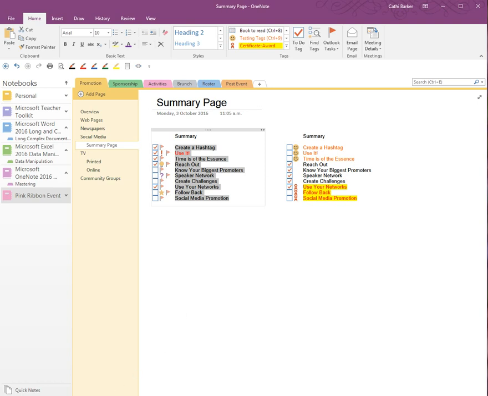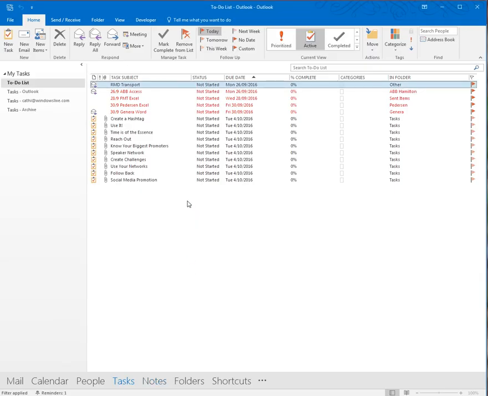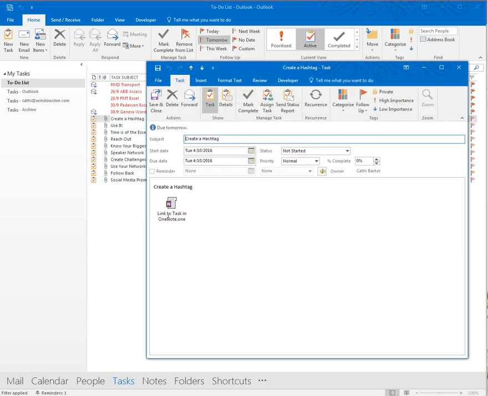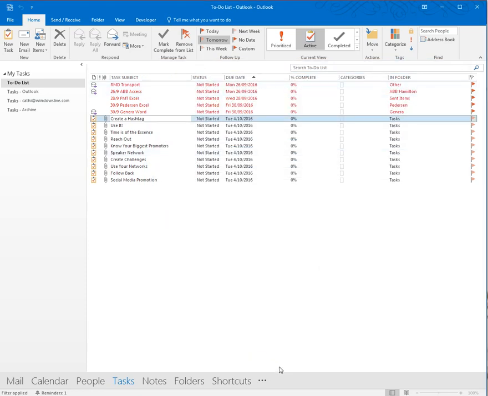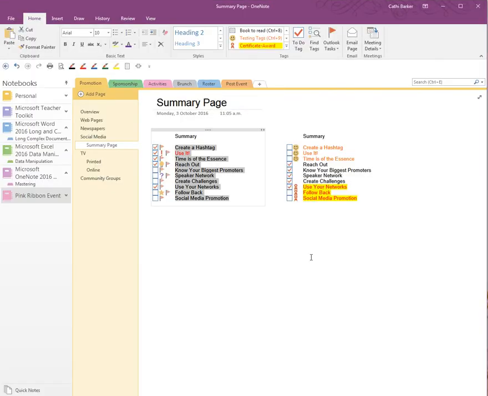In fact, let me show you. If I go to my tasks in Outlook, here they are here. In my tasks folder in Outlook, I have all of those actions now listed as something that needs to be done. And in fact, if I double click and open them up, you can see here there's a link to the OneNote page with this particular task in Outlook. So that's extremely handy as well. So I'll go back to OneNote.